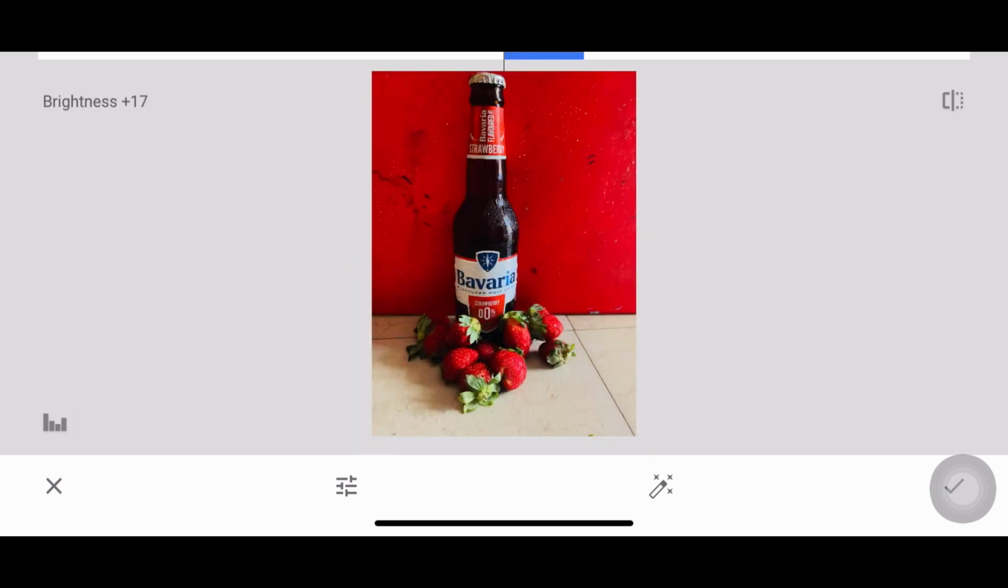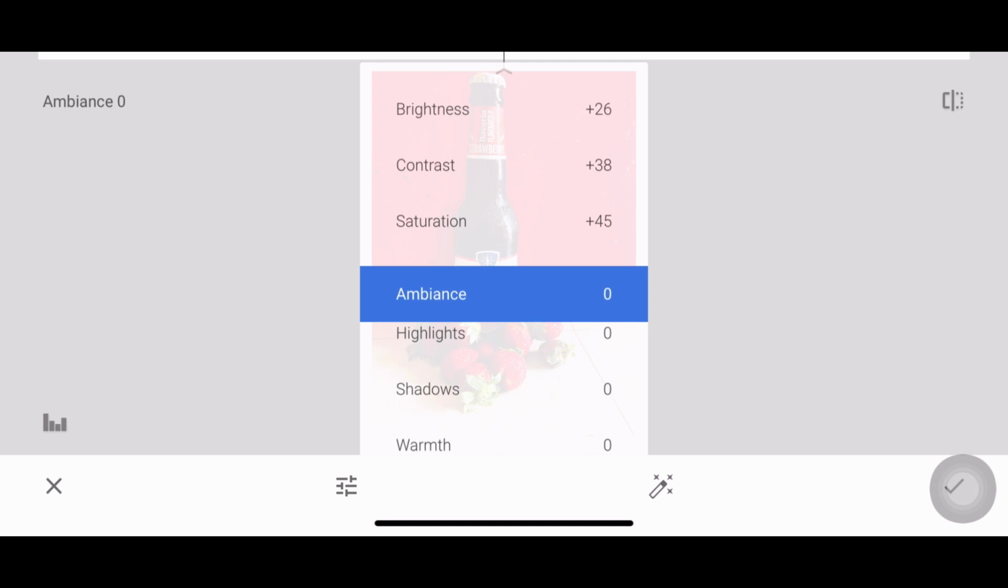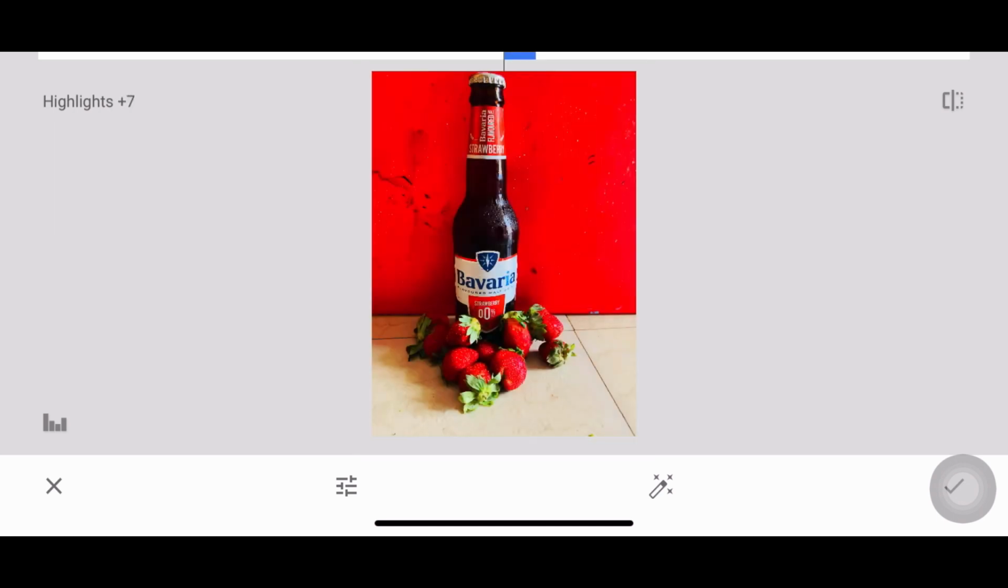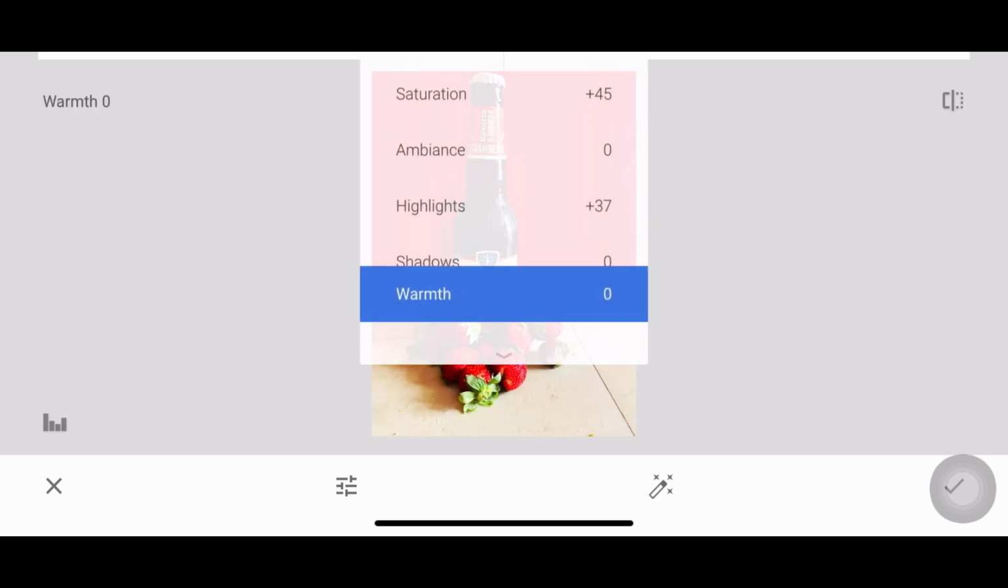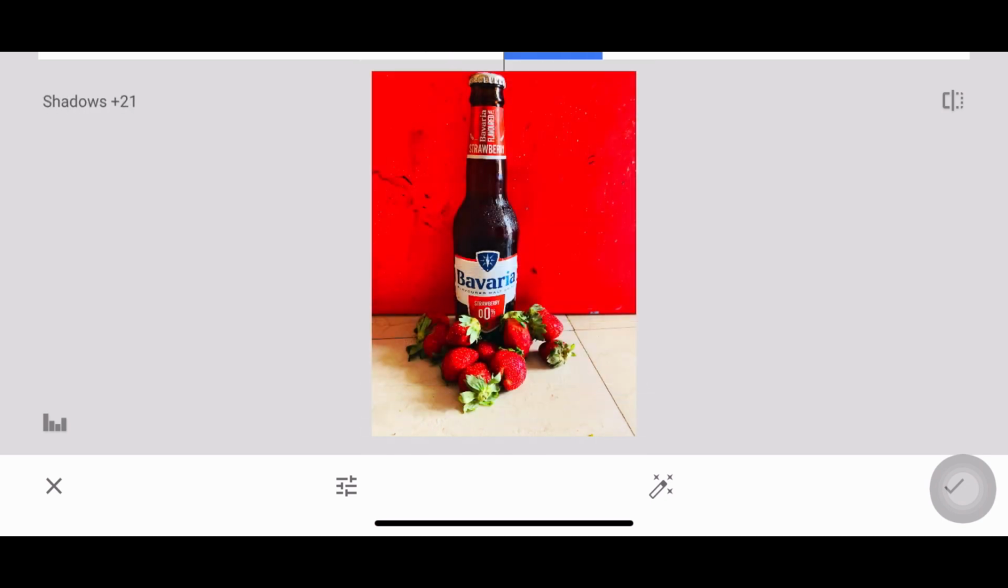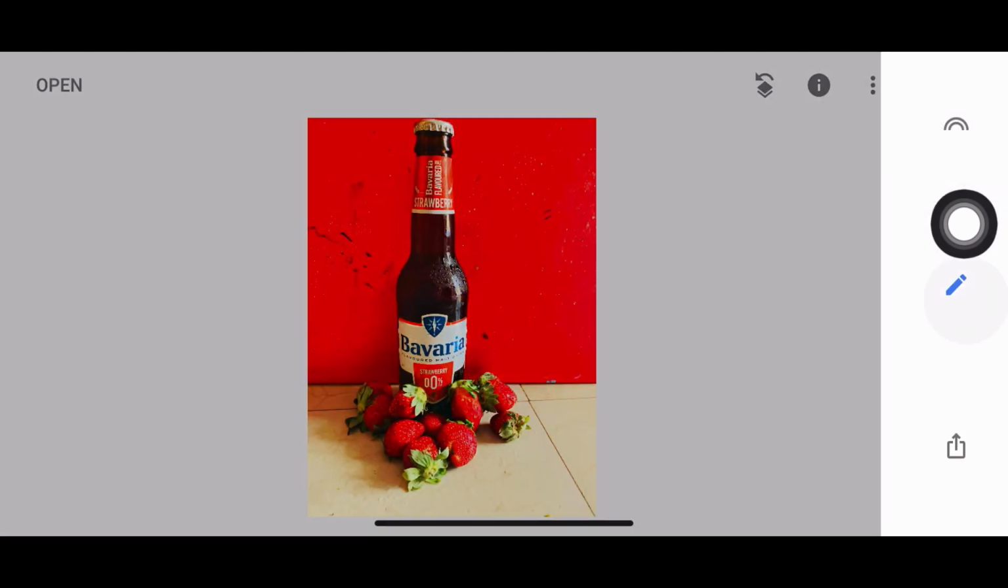And first of all, I am going to increase the brightness to 40%. As you can see, the image is very dull. Now I am increasing the saturation, which also has to be increased to 35 to 40% as it is a dull image and it is having a lot of shadows. Shadows have also been increased. To reduce the shadows, I am increasing shadows also. Go to the warmth section and I have to increase it till 36%.